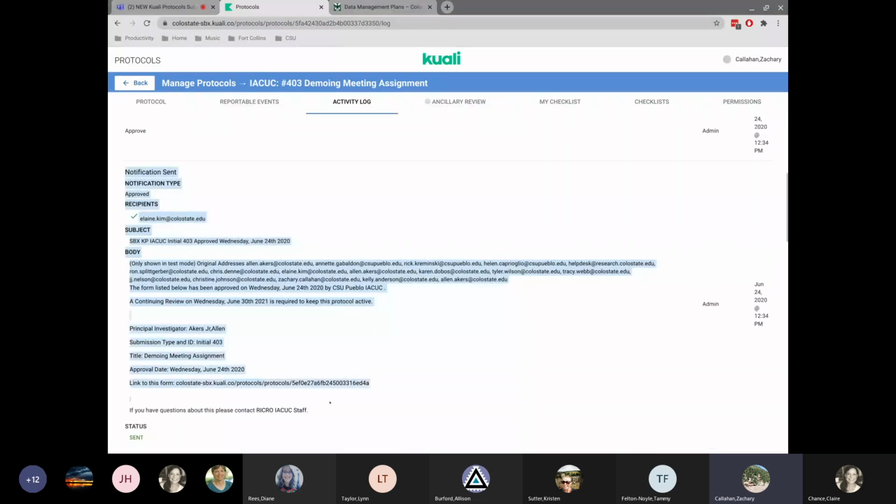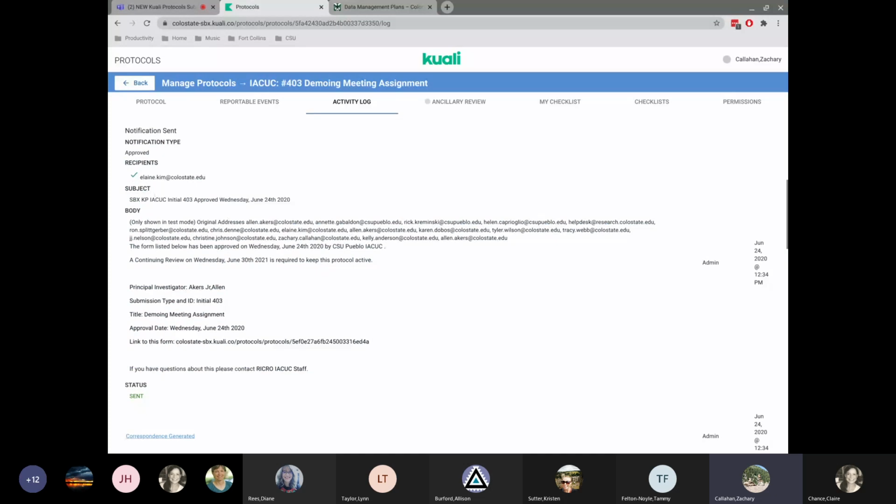So this is the email. This is an exact copy of an email that you would have received once that protocol was approved on June 24th at 12:34. So Elaine would have received this email that says subject, was approved. Here's the body of the text.